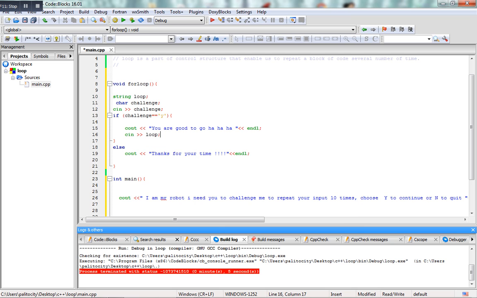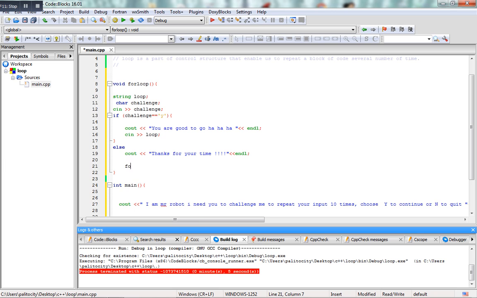So now we need to create our for loop inside the function for loop. Our for loop has three sections. The first section is used to initialize the variable we are working with. The second section is used to make a condition. The third section is for our increment, how we want our loop to go, either plus 1, plus 2, plus 3, or we just want it to go sequentially.